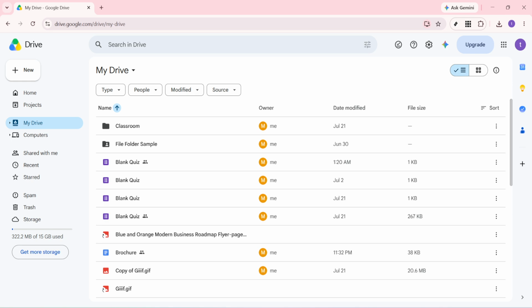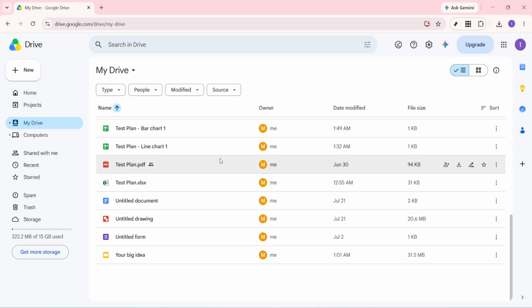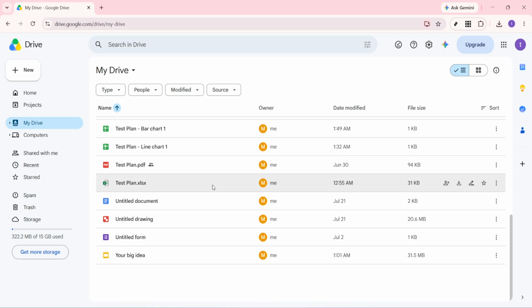You need to scroll all the way to the bottom of the page repeatedly until no more files load. Keep scrolling down until you reach the absolute end of your file list and nothing new appears. This is essential because any files that haven't loaded yet won't get selected in the next step.